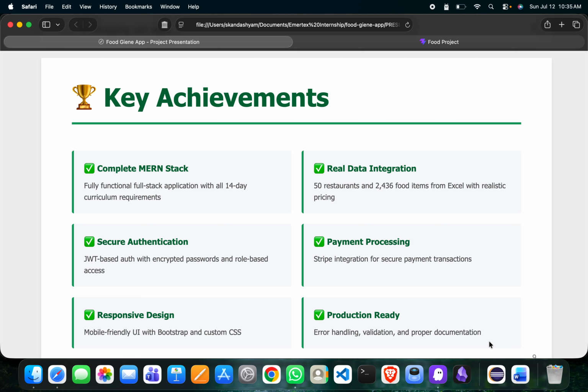Finally, the project follows a modular architecture with proper separation of concerns, making it easier to maintain, debug, and extend in future. Overall, the internship project has significantly improved my understanding of full stack web application development and strengthened my practical software engineering skills. Now, let's conclude the presentation by discussing the future improvements.